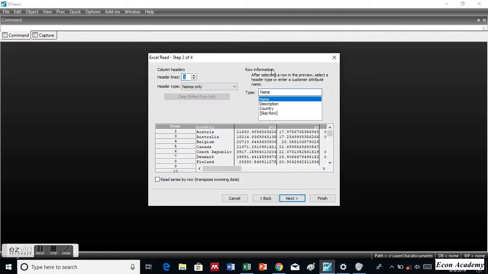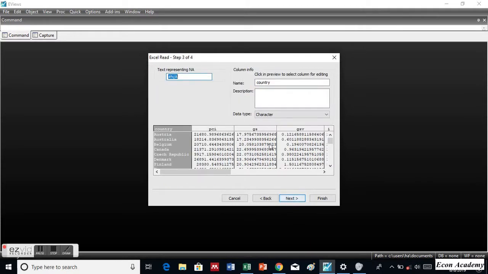The row information shows the names of the variables, so I will again click on Next, and the column information shows the countries, so I will again click on Next.